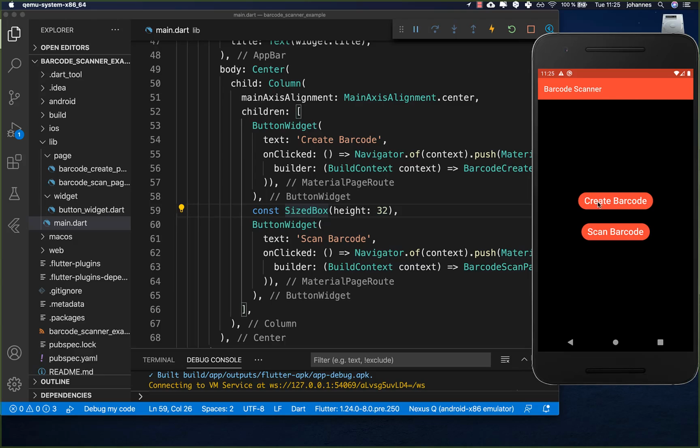Let's get started by first of all creating our barcode here in our UI, and therefore I have already created this text field and a button. And here we can then type the data, which is then displayed in our barcode.